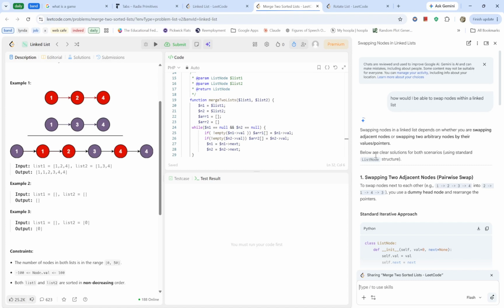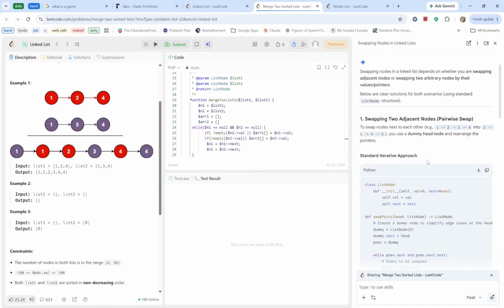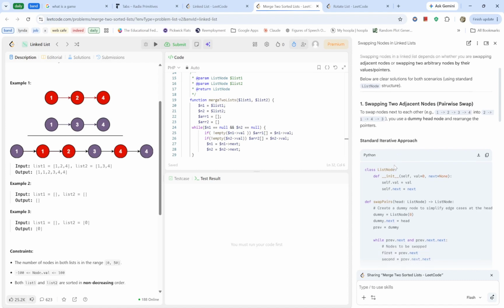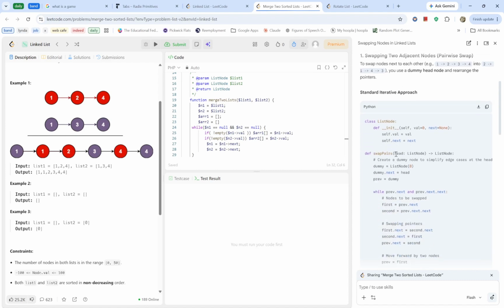Let me see here. It says swapping nodes in a linked list depends on whether you are swapping adjacent nodes or swapping two arbitrary nodes by their values or pointers. Below are clear solutions for both scenarios using standard list node structure. So to swap nodes next to each other, like 1, 2, 3, 4 into 2, 1, 4, 3, you use a dummy head node and rearrange the pointers. It's a dummy head node? What? So this is in Python. Okay. Uh-huh. And it's returning a list node.